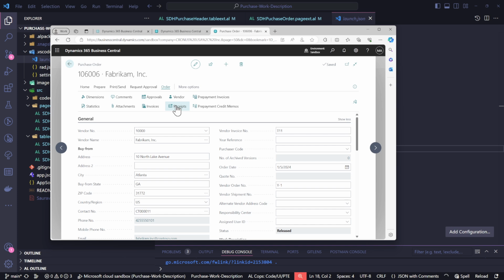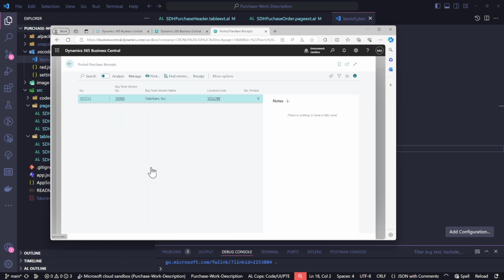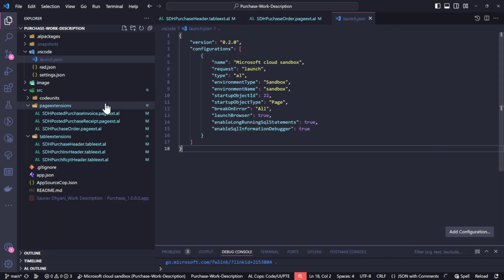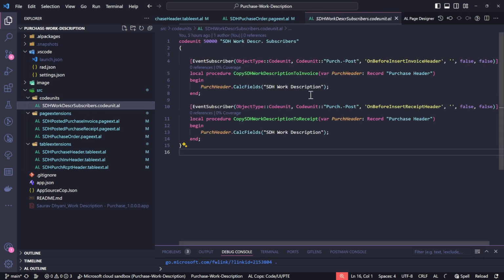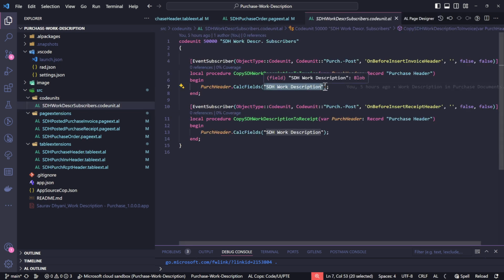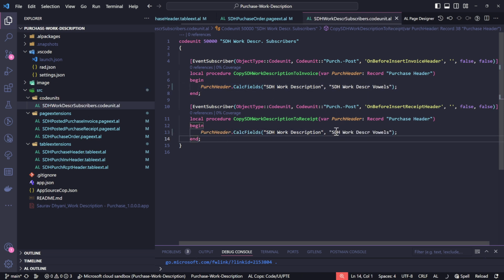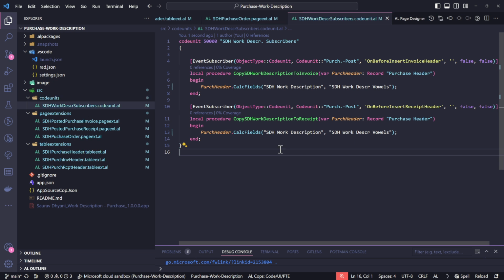Okay, let's look at the receipt. Let's open this, and we see the work description, but we don't see the work description vowel. Oh, okay, because we missed one thing. In the code unit, if you remember, we did the work description calculation. We also have to do the vowels field calculation because it's a blob field. Once we do that, it will automatically pass itself to the invoice and the receipt that we're creating out of it. So keep an idea of what you're doing and where you're missing things.